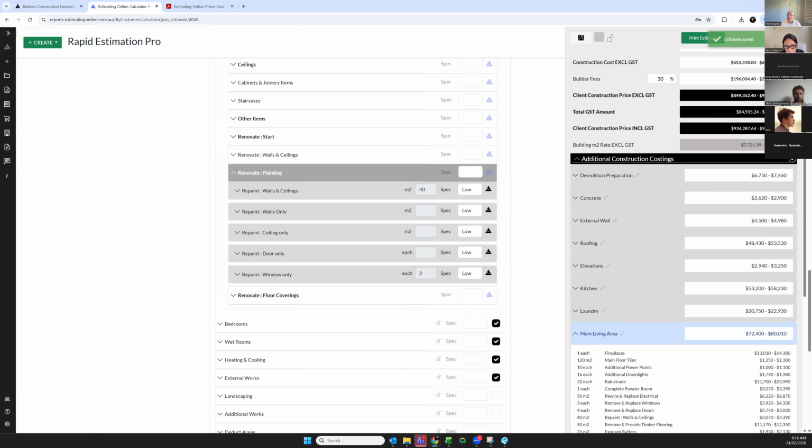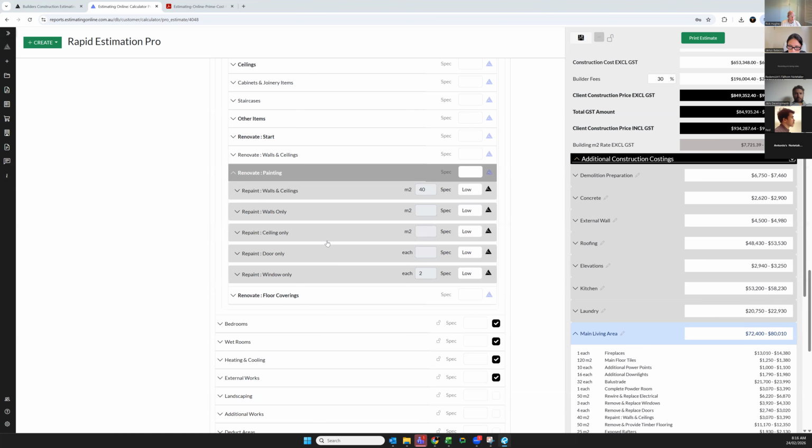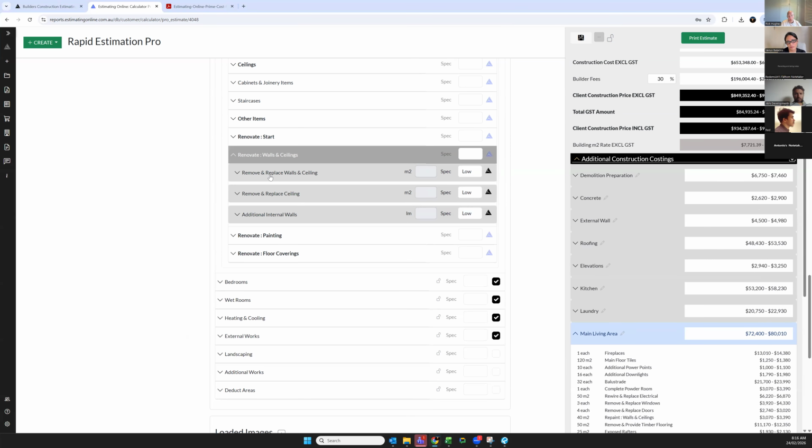I also want to ask the question, when we look at this particular area here, what's happening to the existing walls and ceiling? The builder or the design brief or the plan should say, are we just going to repaint it or are we going to remove and replace? I always like to go on the side of caution. If they never tell us, always remove and replace. We always want to be a little bit high on our costings. That's a strategy that I like.